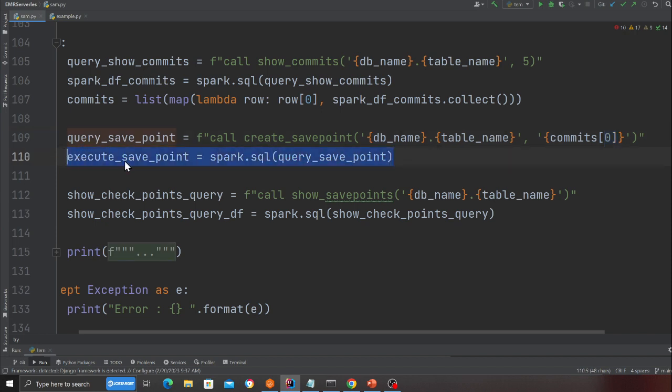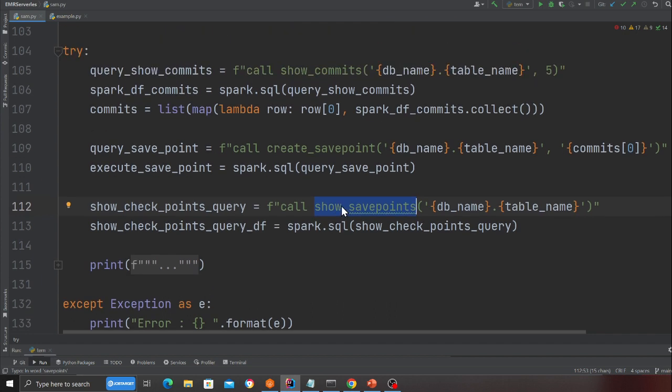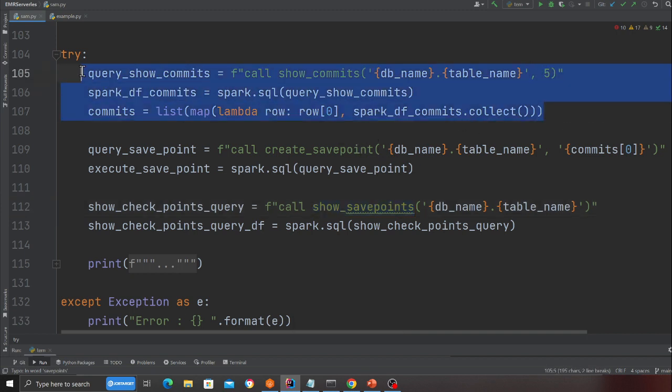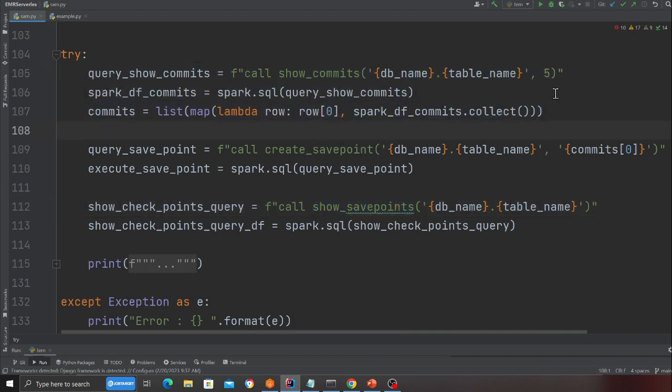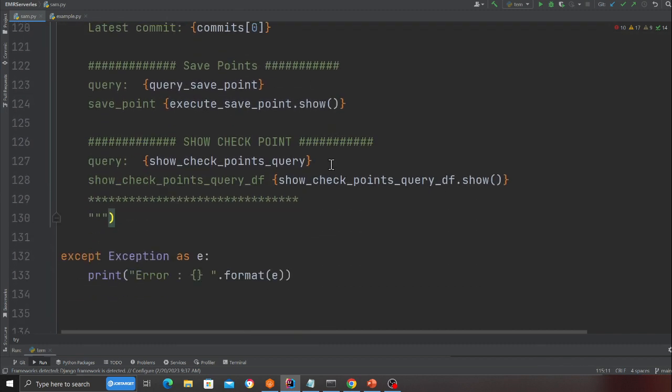After that, I execute the query, right? I'm executing this SQL stored procedure. After that, I'm calling a stored procedure called show savepoints. This allows you to see all the save points that you have, and if needed, you can roll back. Again, this video focuses on teaching you how to take backups or save points on a regular basis. So very simple, right? First, we see all the commits, we grab the latest commit, and then we create a snapshot. I have all these print statements, so hopefully this will make sense.